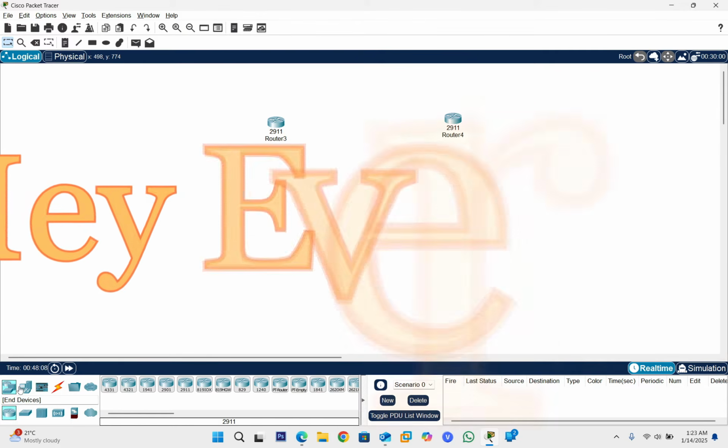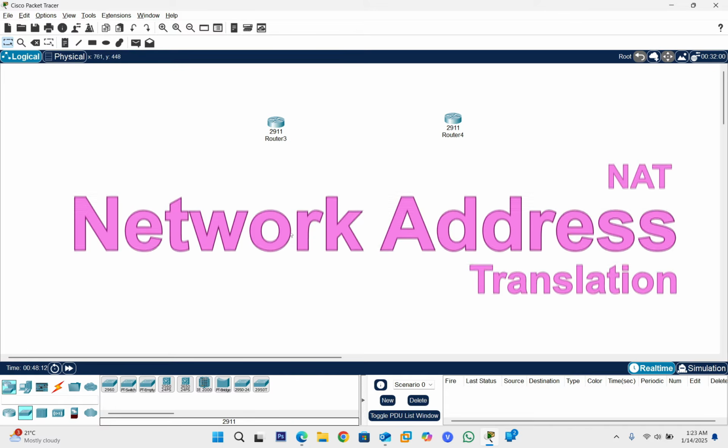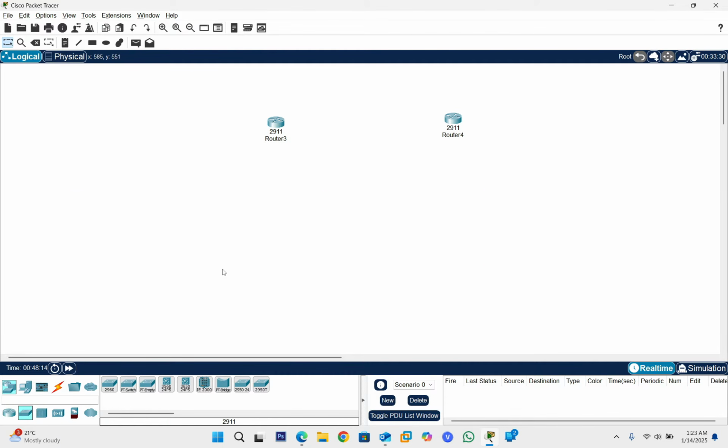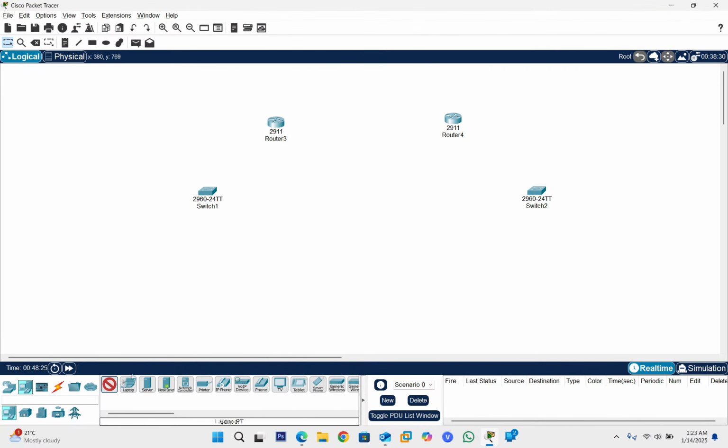Hey everyone, welcome back. NAT, Network Address Translation, is a process used in networking to modify IP address information in packet headers while in transit across a router or firewall. This allows multiple devices on a private network to share a single public IP address for accessing external networks such as the internet. In this tutorial, I'm going to explain how to configure it. So let's get started.